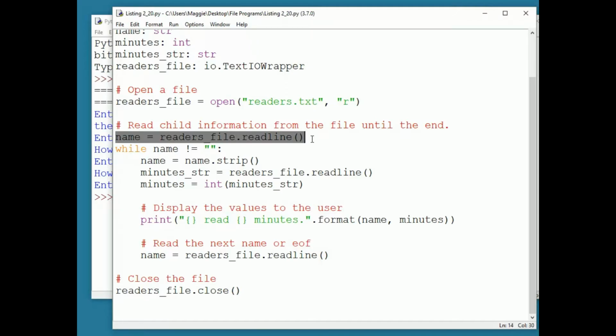The way to write an algorithm like this is to look at all the different potential configurations of the file and make sure your algorithm works correctly for every possible configuration. After I've read that first line in, either a name or the end of file marker, I start my loop, while name does not equal empty string. That empty string is the end of file marker.